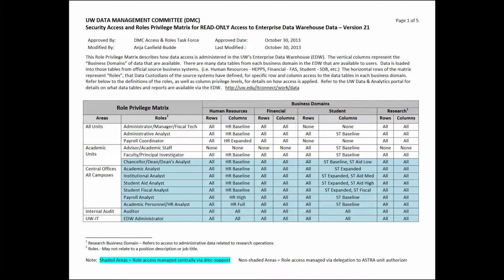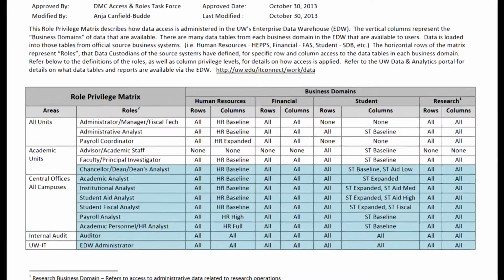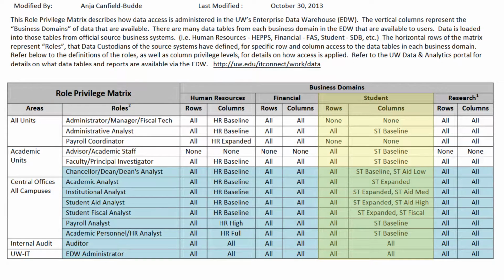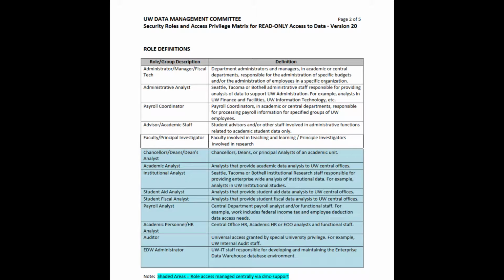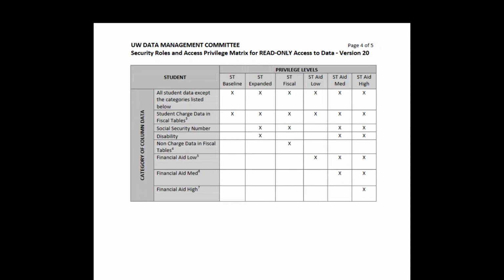The Security Access and Roles matrix is there to help explain exactly what each role should have access to. For example, if you're SMATting a table of student data, then payroll coordinator should not have access, but academic analysts should. The security matrix also has more detail on who should be in what role and what the privilege levels are. This information will help you make good decisions when modifying security definitions.